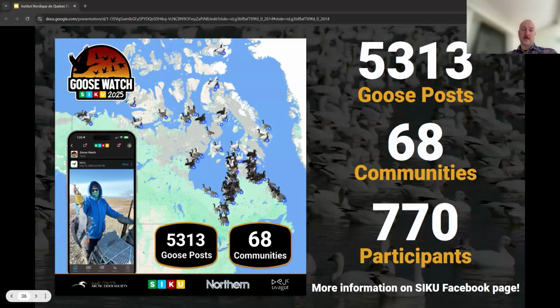And on the largest scale, SIKU has challenges running that span the entire Arctic. So the Goose Watch, for example, helps harvesters track goose migration across the north and the timing of key life stages such as nesting and when animals are migrating as well. Additionally, Ice Watch tracks the timing of freeze up and thaw and observations of ice using Indigenous knowledge, classification systems, and language for sea ice. So these two challenges are run by the Arctic Hydro Society and demonstrate the power of Indigenous communities working together to track climate indicators long term.